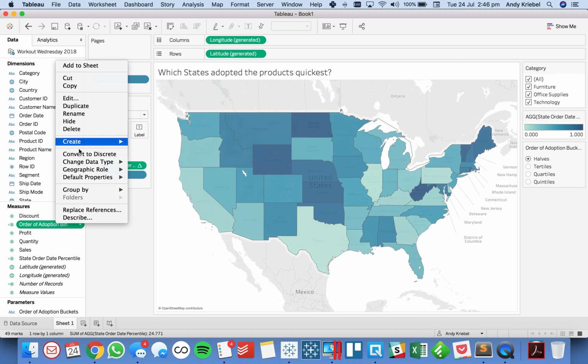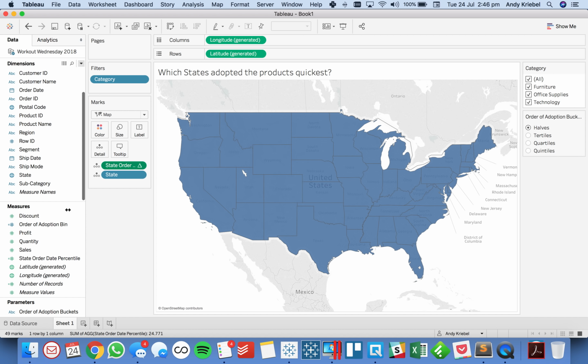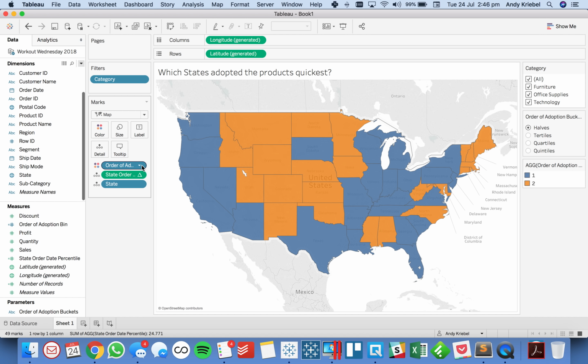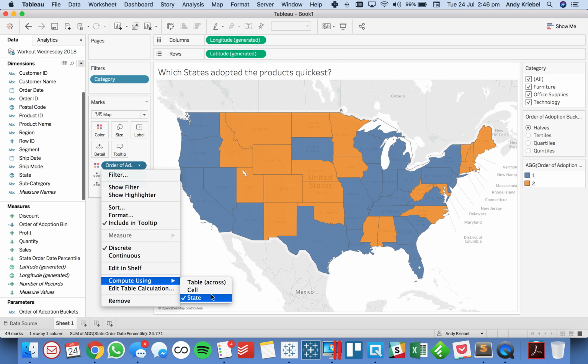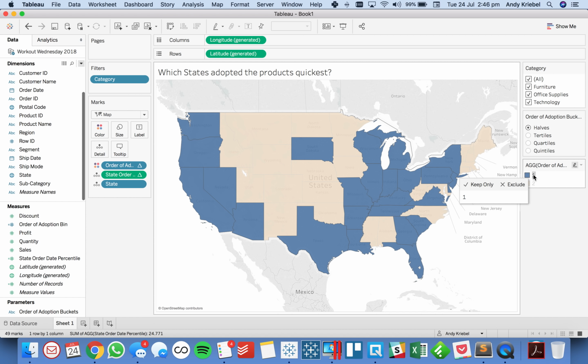I'm going to actually just make it discrete for the moment to make it a bit easier to see. So let's throw that onto, I'm going to leave my order on the detail. But let's go ahead and throw this field on the bins. And again, we want to make sure this is computing by state, which it is. And now I can see which states were in the first half of products to adopt and which states were in the second half of products to adopt.